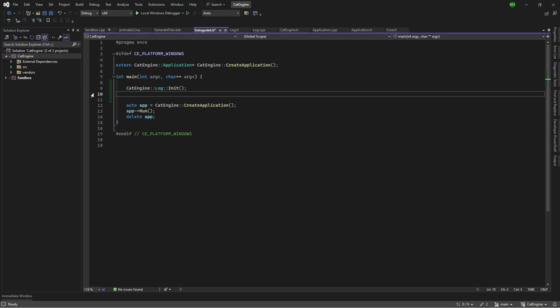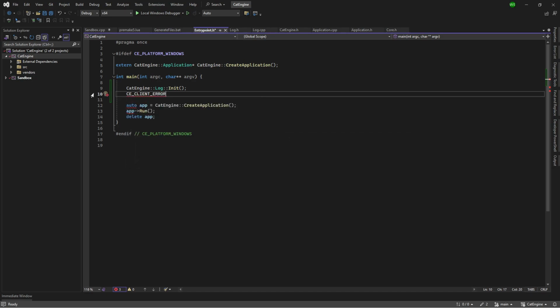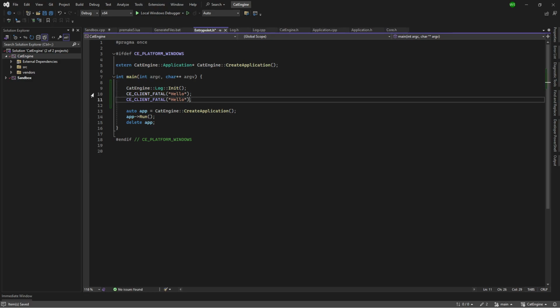So now what I will do is just go CE, short for cat engine, and we will do client error. Let's make this a fatal and throw in some text, be like, hello, and I'll just copy this, change this from a fatal to just, let's go, whoops, trace, and keep it to core.